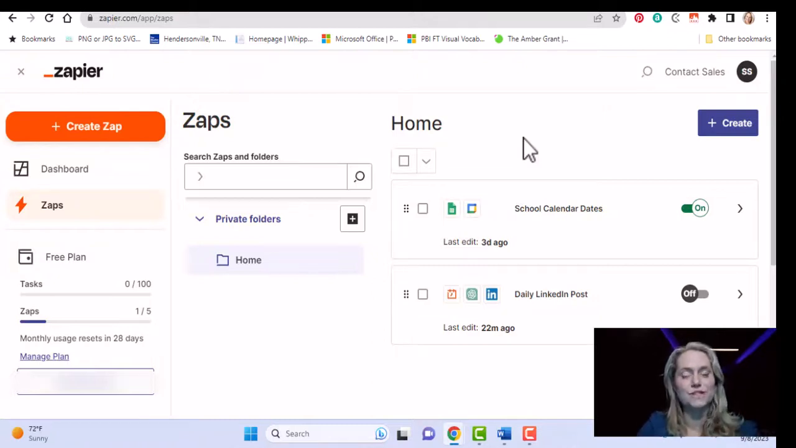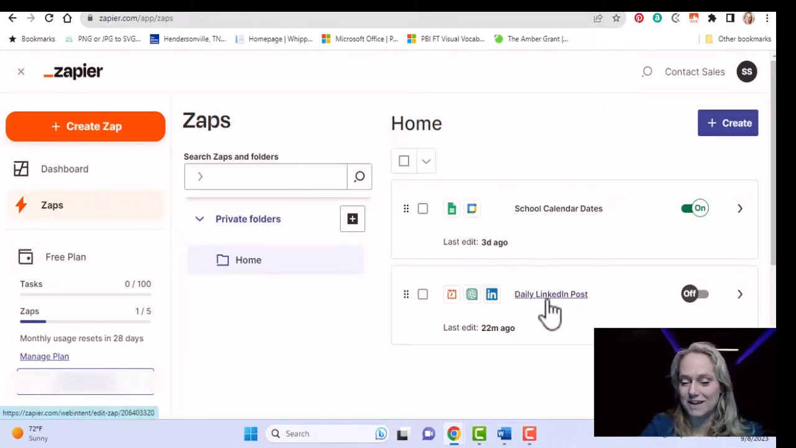There are other tools out there that will let you do this less expensively, like Make. My biggest downfall with Make is that you have to create the API connections for a lot of tools. They aren't natively integrated, but that's an option as well. So if you're looking for a budget-friendly option, I always like to throw those out there because I'm a budget-friendly person.